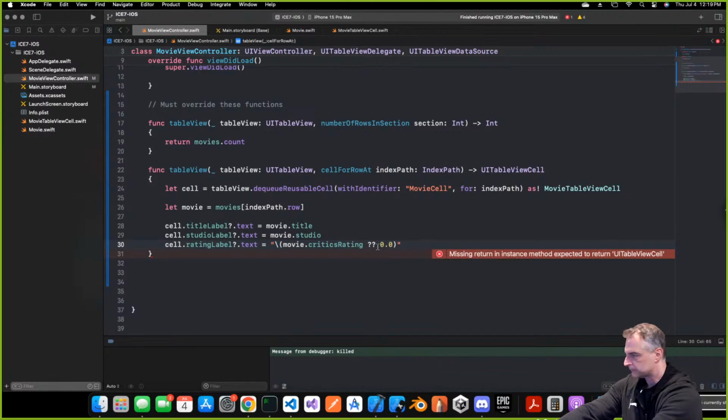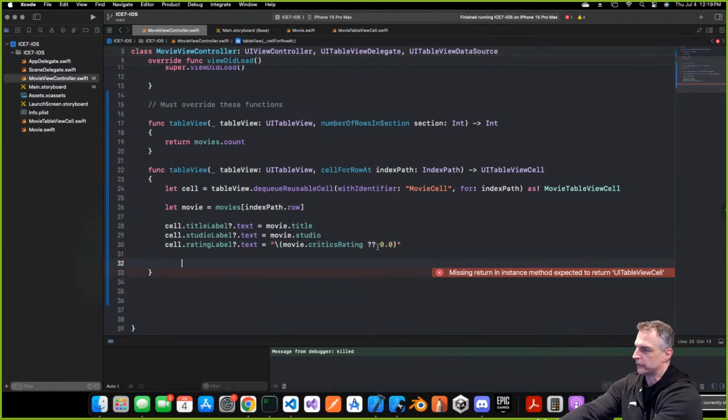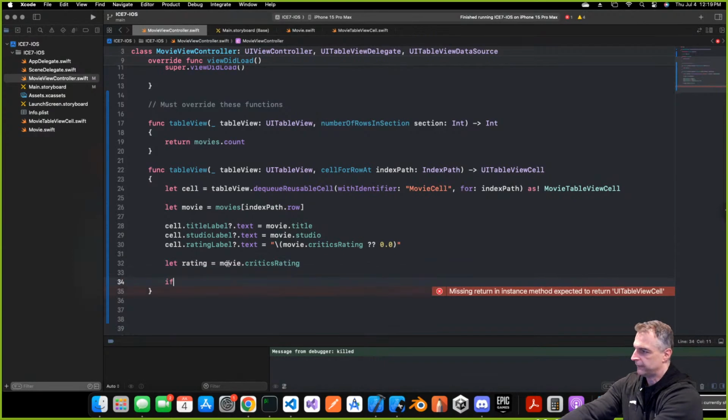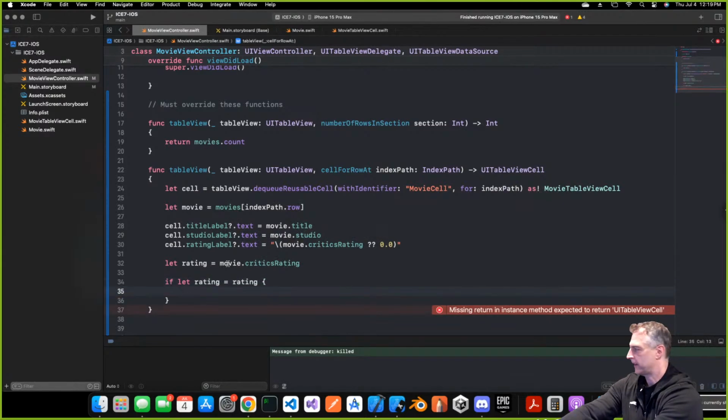And then we're also going to let the rating equal movie dot critics rating. So we're going to capture that as well, just like we did with movie. We also want to capture the rating itself. And then remember that color thing I talked about? I want to do this now. So I want to say, if we can assign rating, that's what we're saying here.